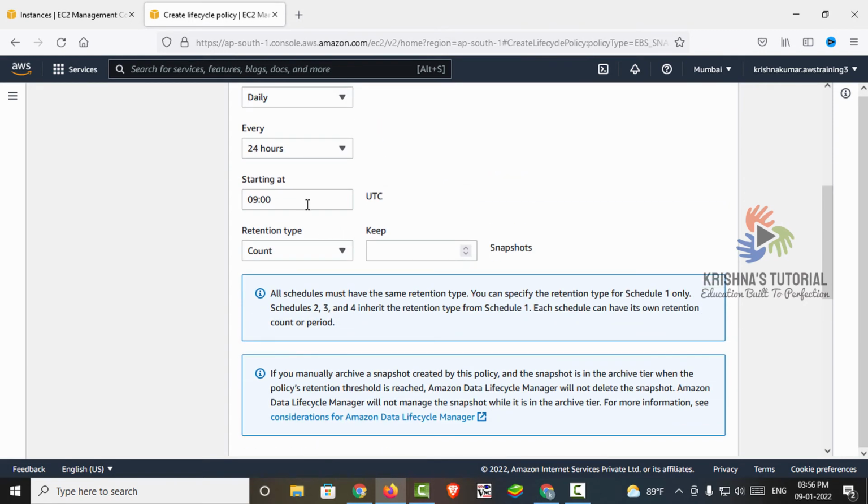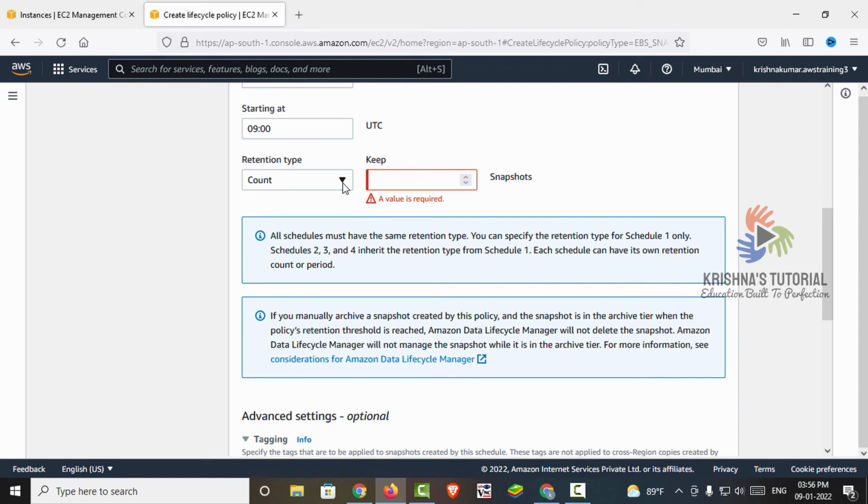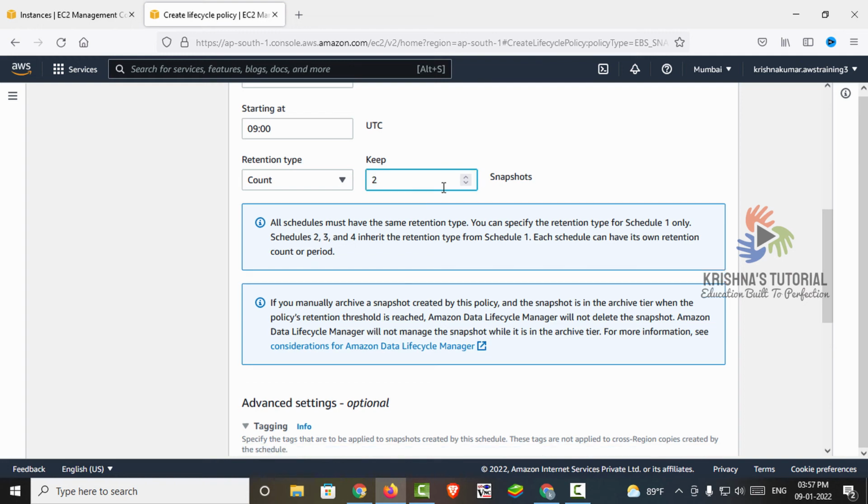You can give the UTC time for when to start this policy. I'm giving the default 9 AM UTC. In this retention type you need to mention the snapshot count. In case you need 3 backups, you can choose it as 3. If you give one day one snapshot, it will just take the particular date's snapshot and remove the old one. So I'm going to give 2, so 2-day snapshots will be available.